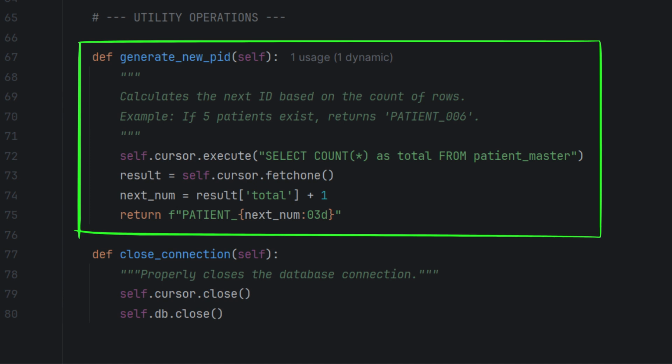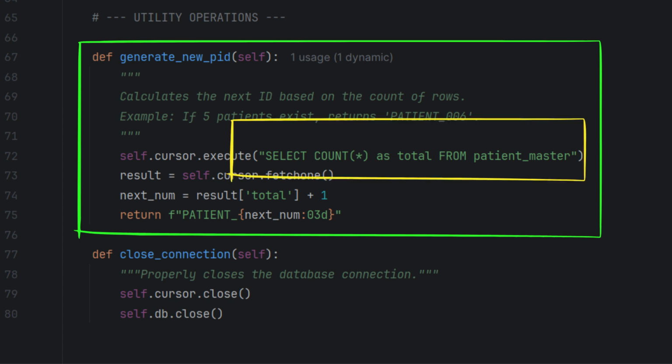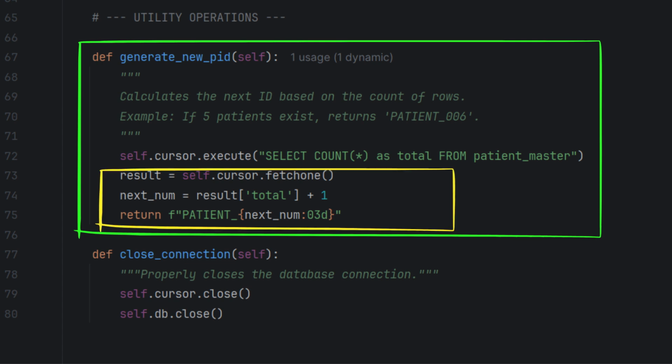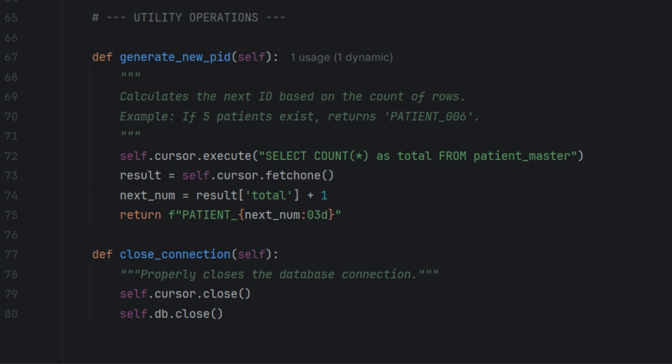Now using the generate new PID, or generate new patient ID, function, we can create the new patient ID based on the total number of patients we have in our database. So first we will calculate the total number of patients we have in our database right now. For example, it is 3, and then we will add 1 to the total number of patients. So if we have 3 and add plus 1, that will be 4. So the next patient number will be 4. So that's the case.